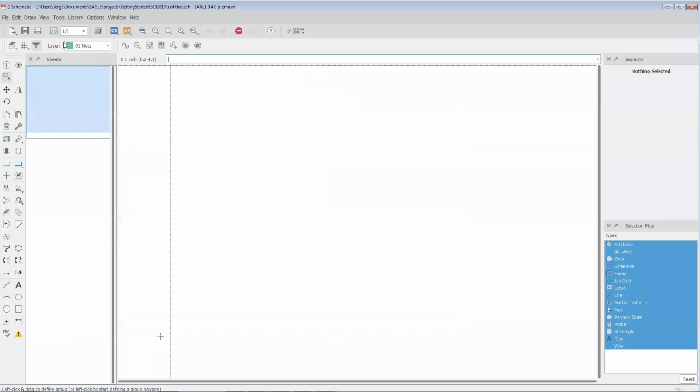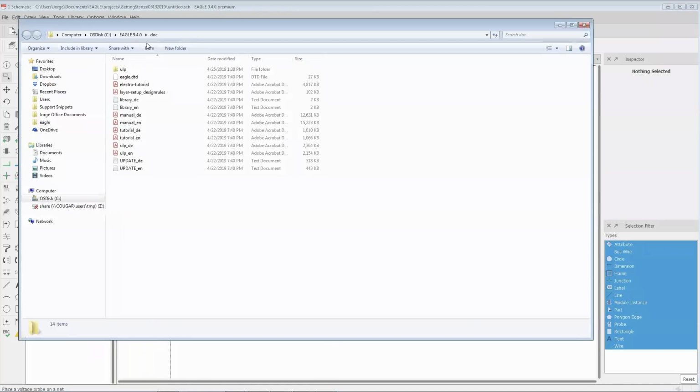If you want to get to the manual, the PDF manual, you go to help documentation. And that'll take you to some other documents that are useful. So like here for layer setups, if you have like a weird layer setup you need to do, there's lots of examples in this document. You have the manuals, and then you have the ULP documentation in PDF also available here.